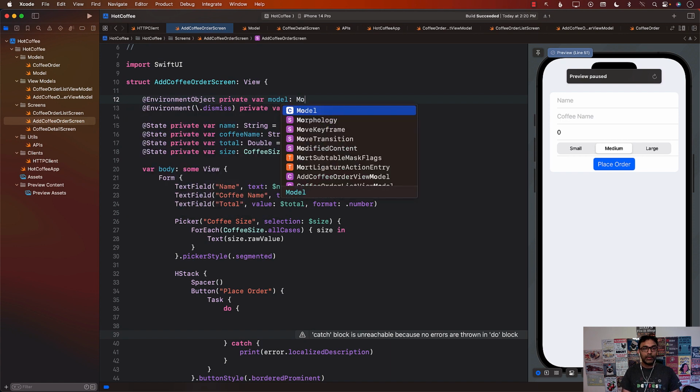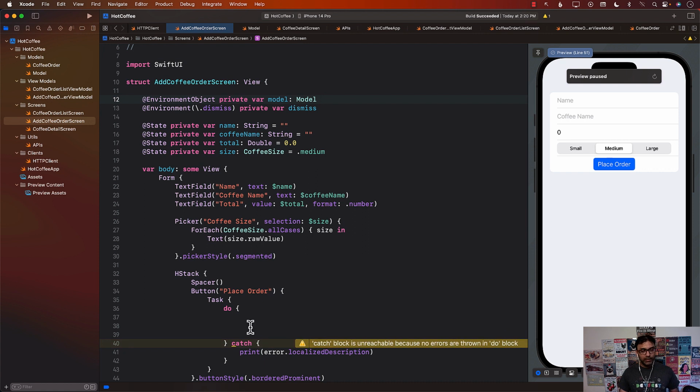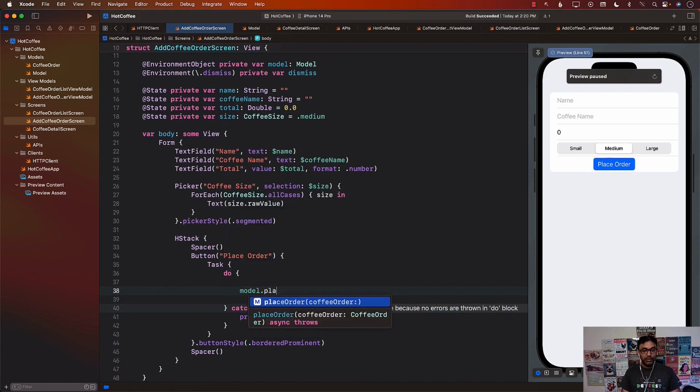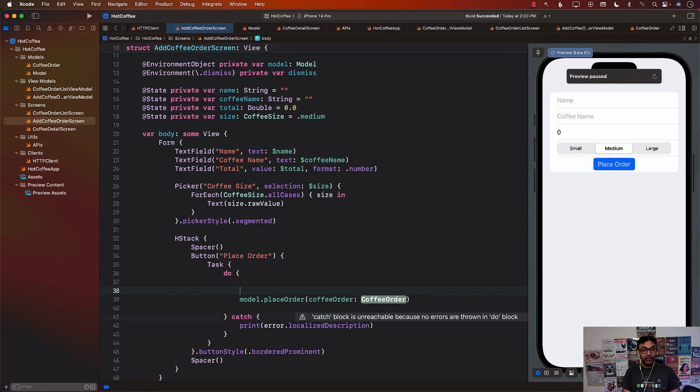Model, which is simply the aggregate model. The aggregate model contains everything related to our application. It's maintaining the entire state. So if I want to place an order, I'll just call place order, which is a function on the aggregate model, and I will simply pass in the actual order.